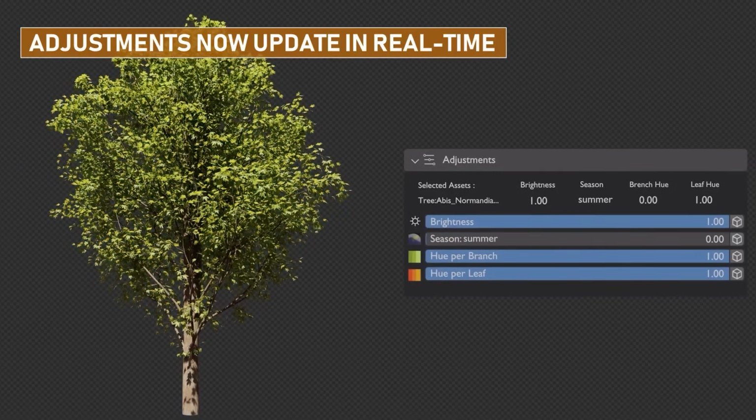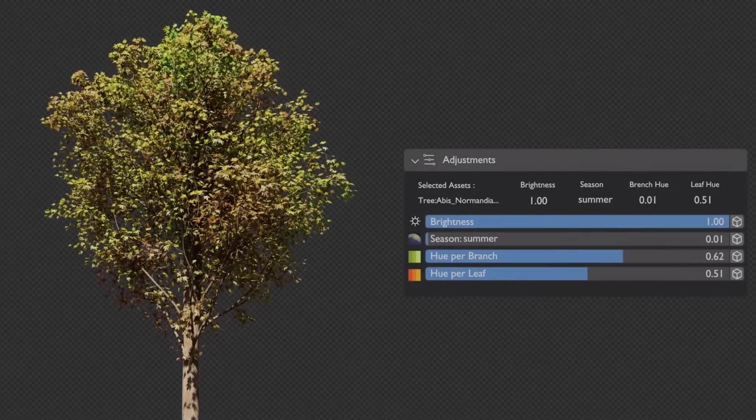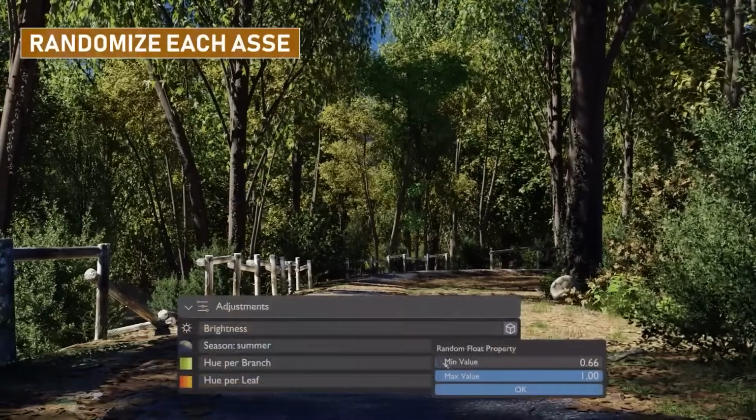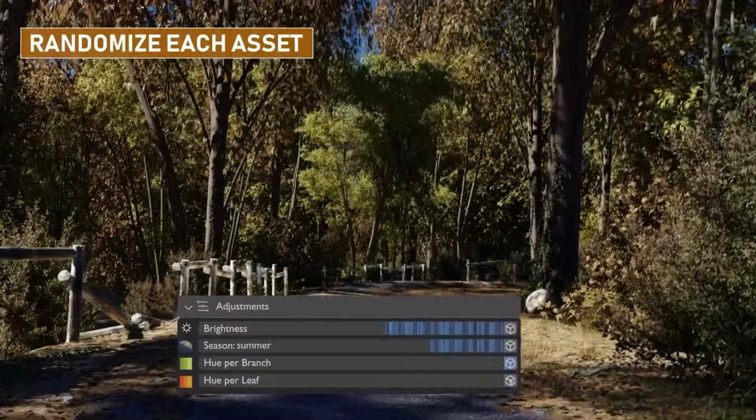For instance, you can use real-time modifications to make changes on linked assets, such as changing the season, brightness, hue per branch, a leaf, and so much more.